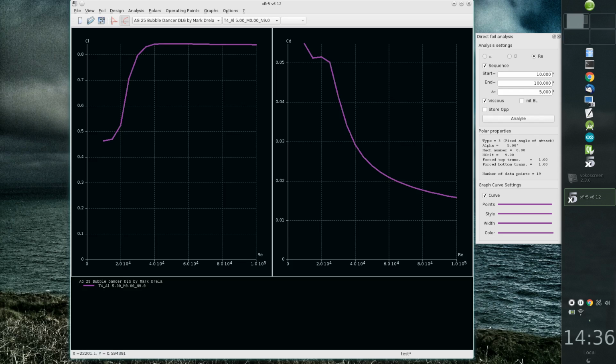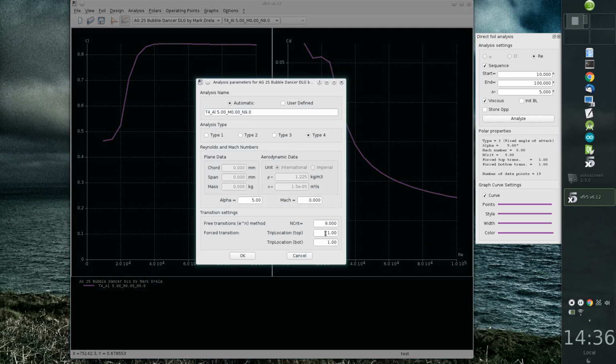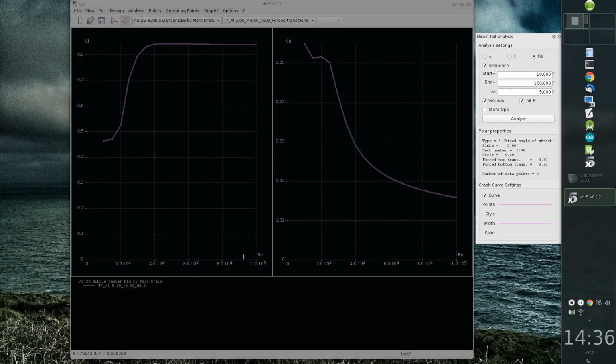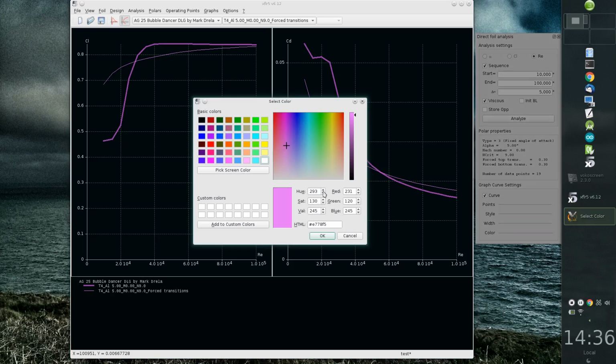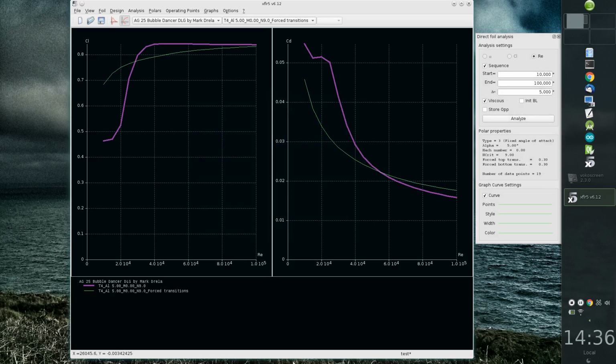Okay, let's save this for now and try to run a new investigation, but see what happens if we set the transition criterion or the forced transition at roughly 1/3 of the chord, both on the top and bottom surfaces. And I'll change the name here, force transitions, otherwise it will overwrite the previous type 4 polar. Okay, and we run the analysis again. Okay, the random color is not well suited, so let's change that.